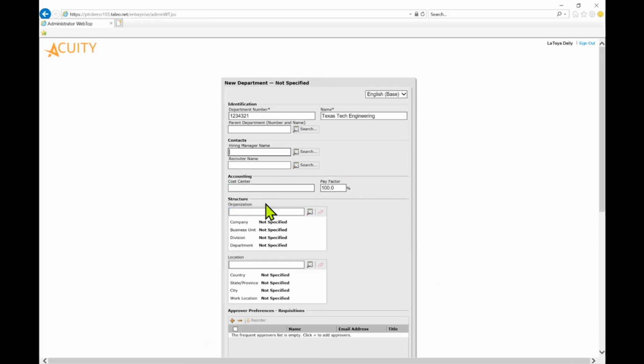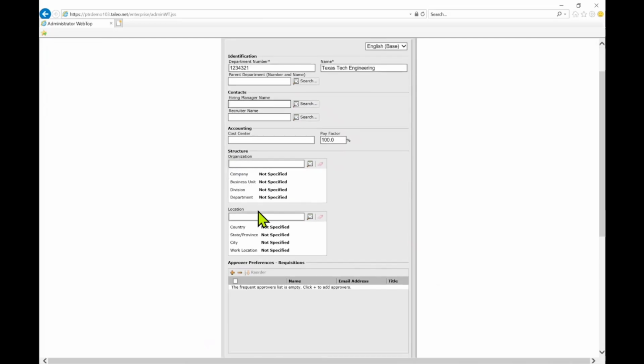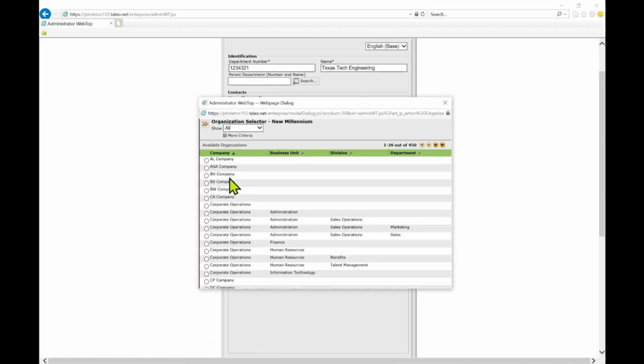And then here I have my structure area. So I have my organization and my location structure. Here I can automatically denote based on the department what my organization structure should be. So I'm going to do a search here and say for my Texas Tech Engineering department, that should be linked to Corporate Operations Administration.